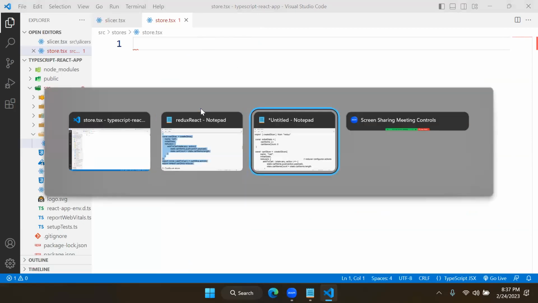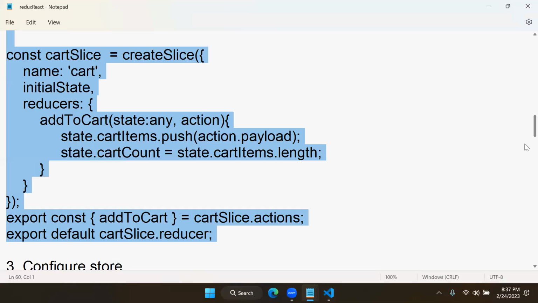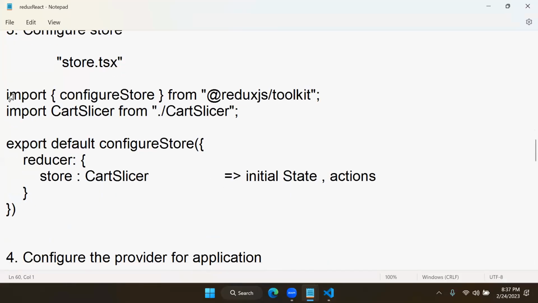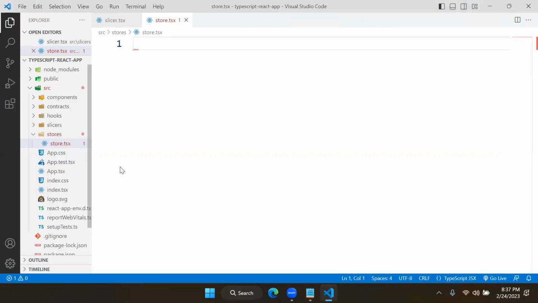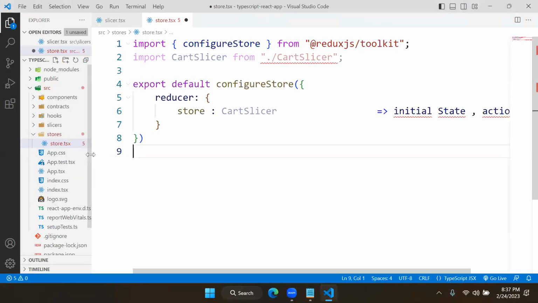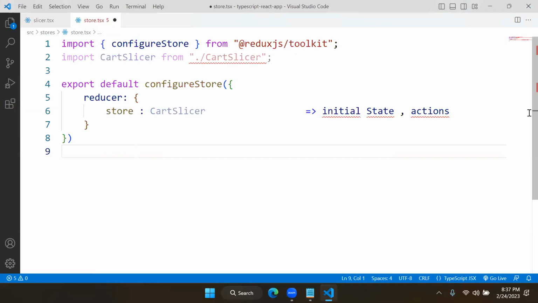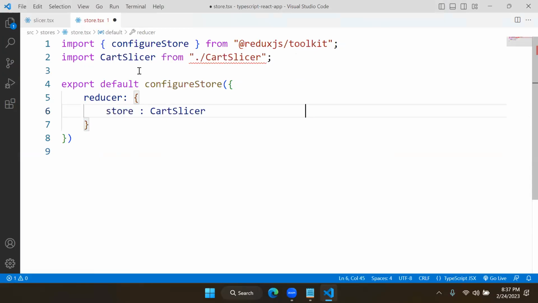So we will copy this store, also configuring the store. So we have to import store and you need to manage the store. This is how you need to define the store. This is store also configured. And we need to import from cart slicer. Where is the cart slicer?